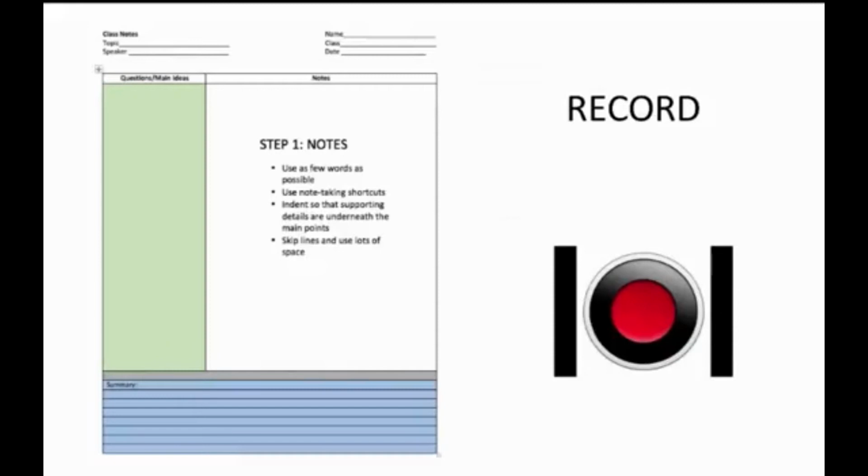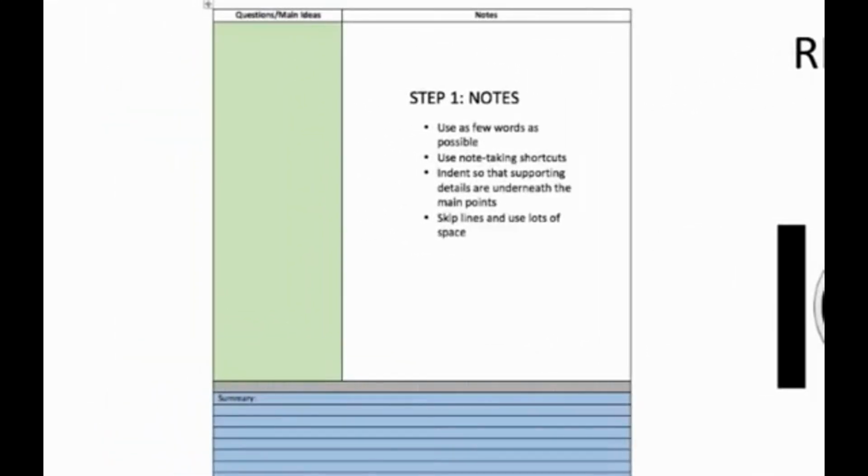Step 1 is taking notes. The big white section is where your notes will go. The first step of the Cornell method is to take notes during the lecture. I have a few tips for you. First, use as few words as possible. You should never take notes with full sentences. Use note-taking shortcuts to write a little more quickly.